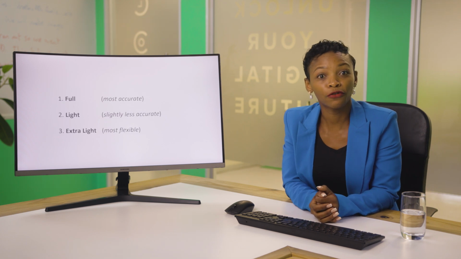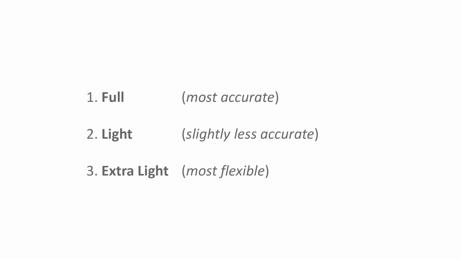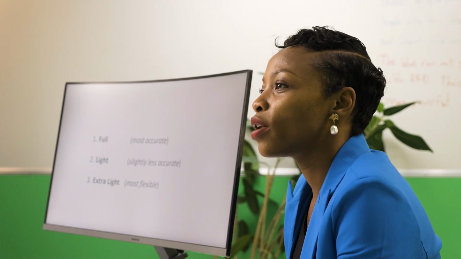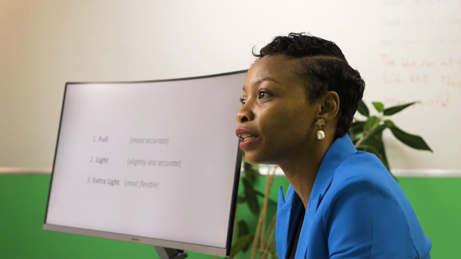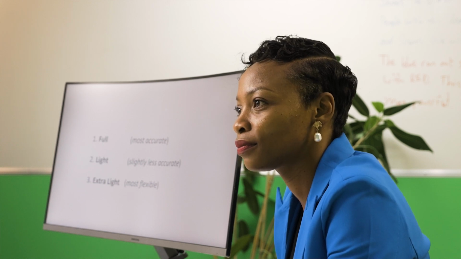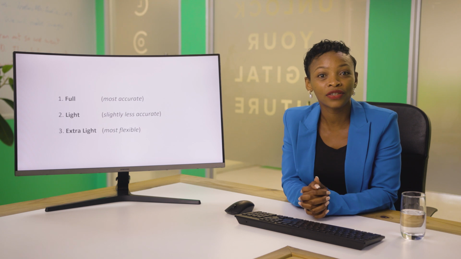The Metamorfoze quality standard has 3 levels: full, light, and extra light. Full is the most accurate. Light is slightly less accurate, and extra light is the most flexible. All levels require that the preservation master preserves all visible information in the original. The main difference is in the color accuracy and the use of technical targets.